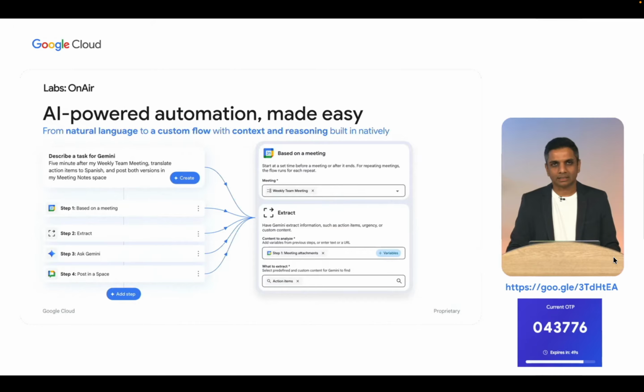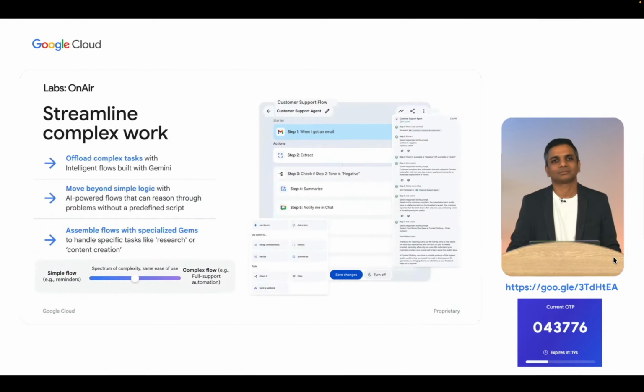Now, with these agents or flows, whether they are 20 steps or 2 steps, what they all have in common is they are built by people who know the problem. So you don't need any coding or expression language to create them. You can start from a template. You can simply describe what you want, all in natural language, and Gemini will do the heavy lifting for you. And since collaboration is the heart of Workspace, you can share your agents with your team as well, simply the way you share a Google Doc.